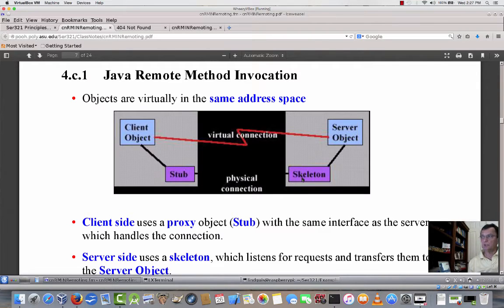So in fact, the skeleton really is a threaded server that has the ability to recognize multiple clients and to manage the requests that those clients may make in such a way that synchronization is assured and so forth. On the skeleton side, on the server side, it decodes arguments that come across, sends those to the server, and then takes the result of the method call and packages it up. It's called marshalling and unmarshalling. Packaging it up and sending it back to the stub side.